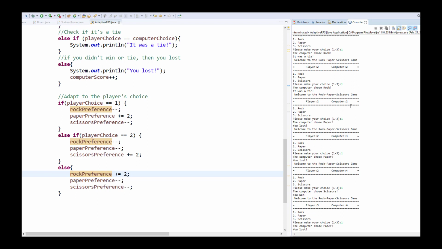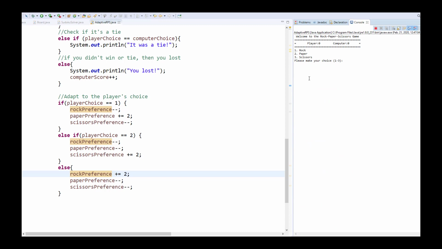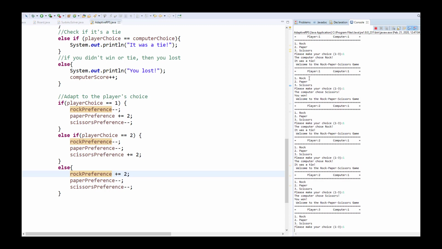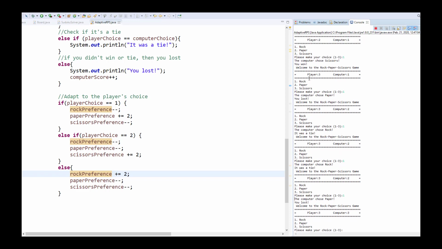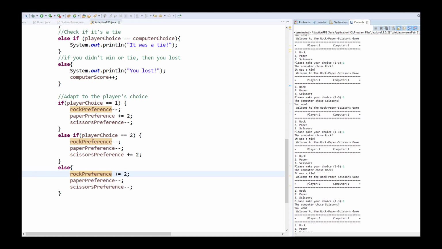So the computer's just way more likely, right? It's hard to tell unless you actually print out or use the debugger to check. But it kind of makes sense now, where if I just keep choosing the same thing, the computer is just more likely to win. Now I can still win, right? Now this is really bad. Like you can see, how many times did I do this?